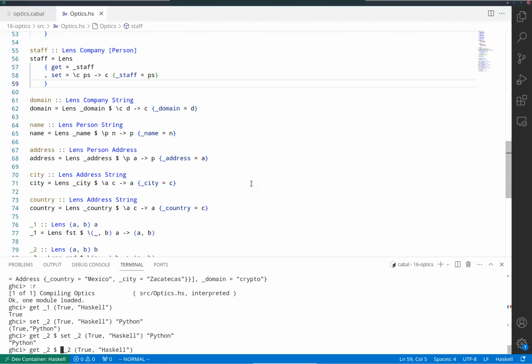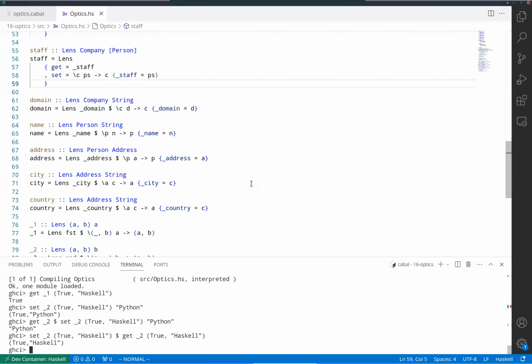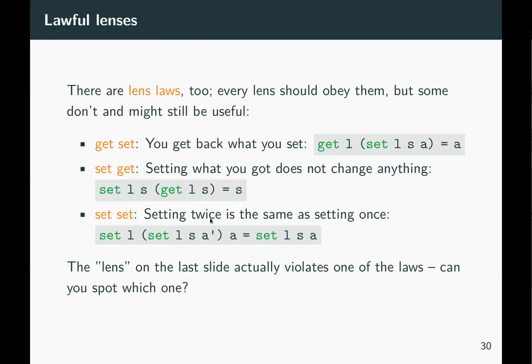get the second component and then set the second component of true Haskell to this, then I get exactly the same back that I started with. And finally, setting twice is the same thing as setting once. So if I set to some a prime and then set to a, I could just as well have directly set to a. I hope those three rules make intuitive sense, that they should hold. That's what we would expect of a getter and a setter.